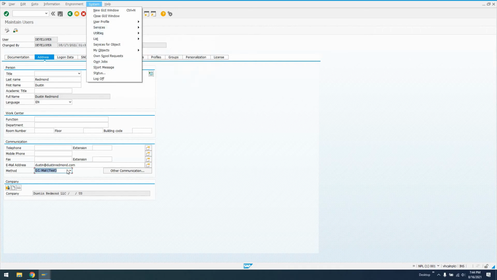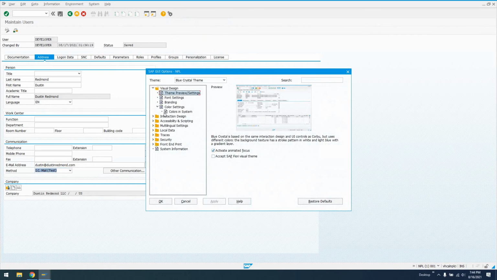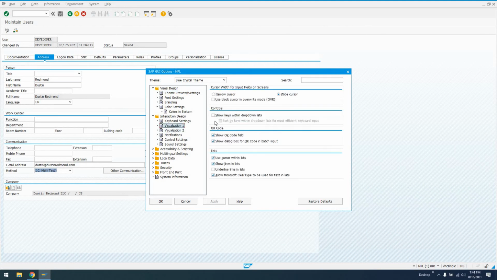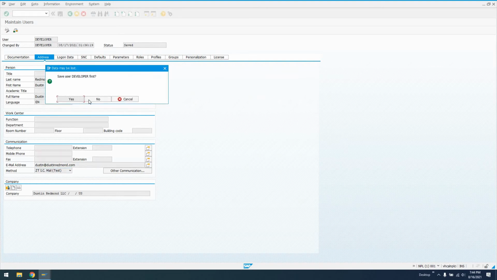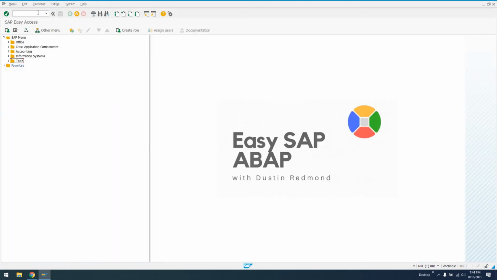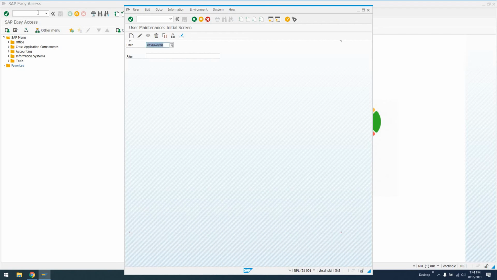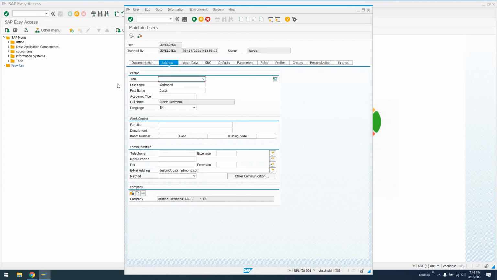We should be able to actually see these codes here. I think I can go into options, interaction design. It's one of these visualizations. Show keys within drop-down lists. And I believe I might actually have to create a new session. So let's just do that and go into SUO1 again. Developer. Go to change method. So now we do see our actual keys right here beside our method that we created.